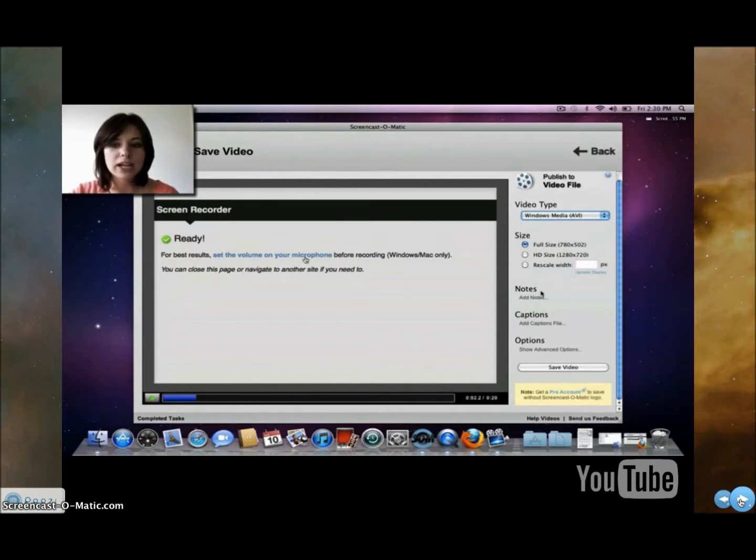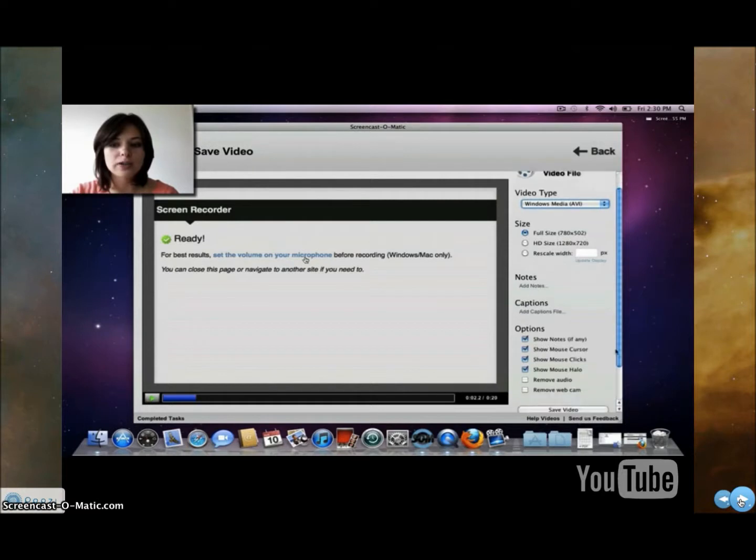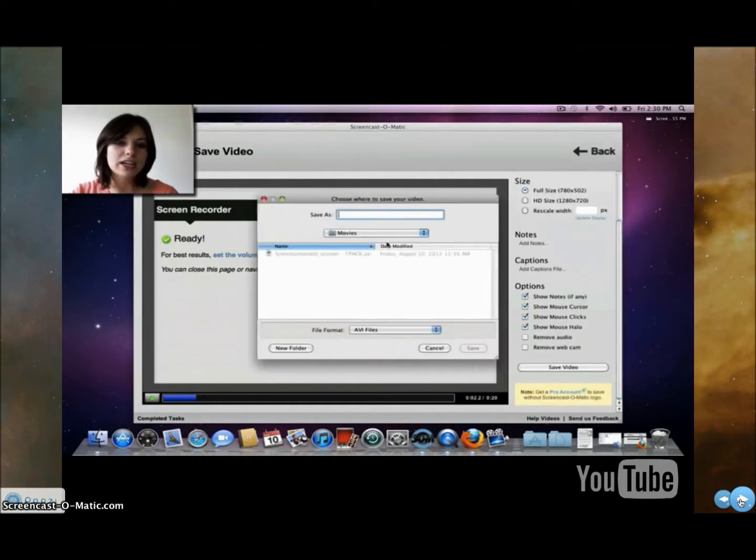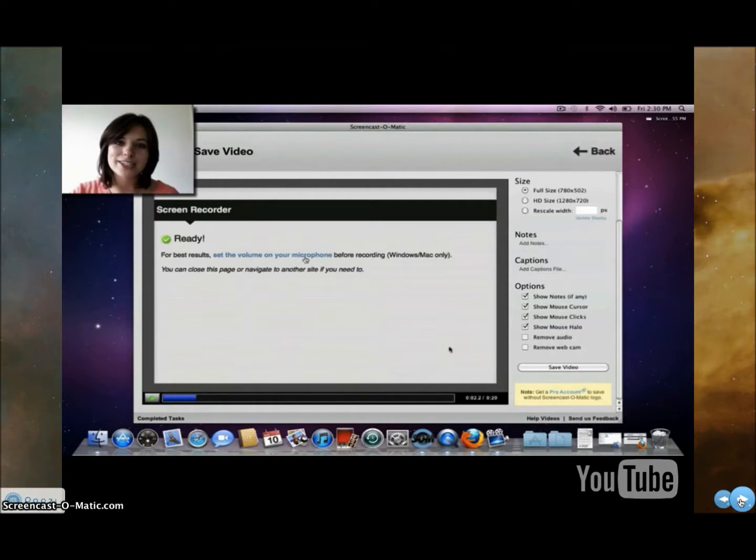And then if you want to add any notes, you have some extra options, so you can take away the clicks or the cursor here. And once you're done, you save your video to a file on your computer. That's all for the tutorial. I'm going to give it back to the other Brittany to finish us out.